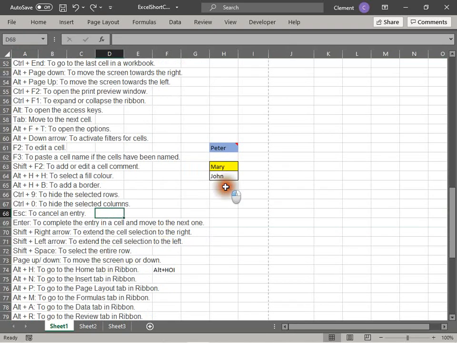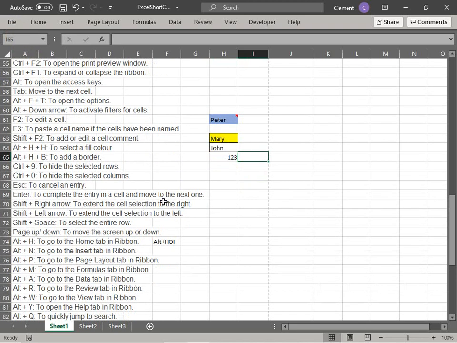To cancel the entry, suppose I type something and I don't want it, then you can use Escape to cancel it. Enter, of course everyone knows it. Enter goes down one cell below. You can adjust it to go one cell to the right, but for that you change the option in the Excel behavior. But I normally prefer going down, of course.